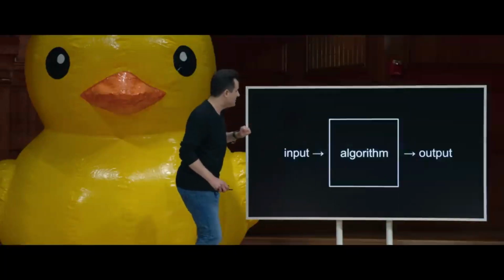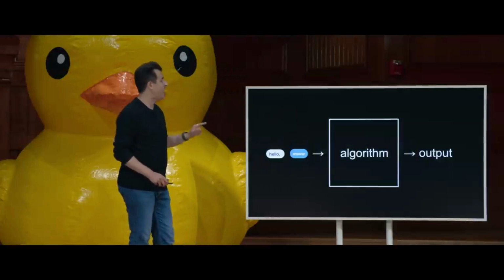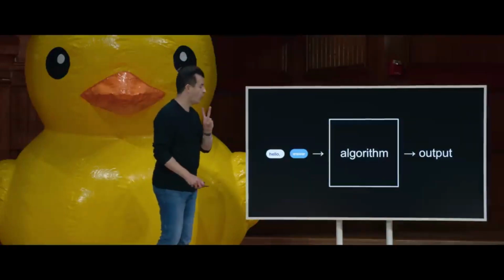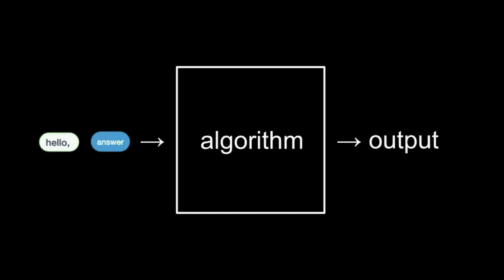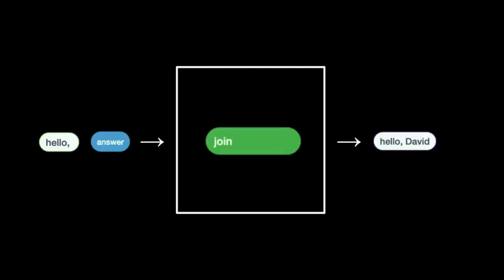So here's this puzzle piece. Let me go ahead and propose that the inputs now to the join block are two arguments or two parameters, so to speak. Hello and answer. They go into that join puzzle piece whose purpose in life is to return one joined version thereof.